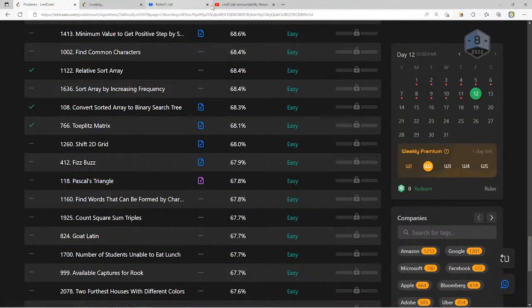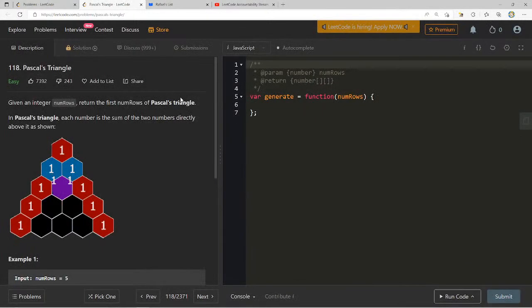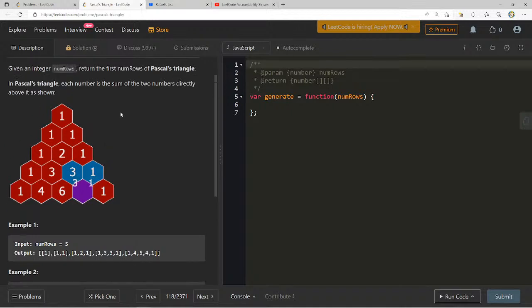Let's go to Pascal's Triangle. Okay, so given an integer numRows, return the first numRows of Pascal's Triangle. And it's saying it just wants this last one here. Oh, it wants every single one. Okay.